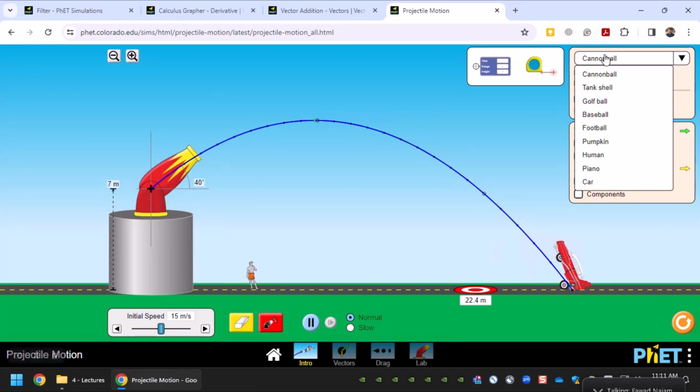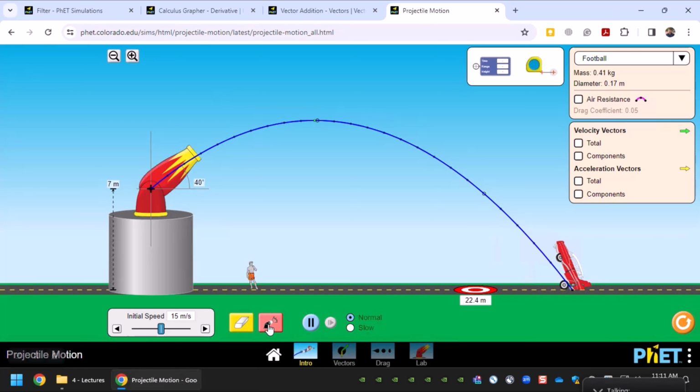But let's include it. For example, in this case, let's start with football. So again, it doesn't matter because we haven't included air resistance, but if we check that and then repeat that launch option, you will see that now it has a different trajectory, right? So including air resistance has reduced your range. So now it is hitting at some other point.